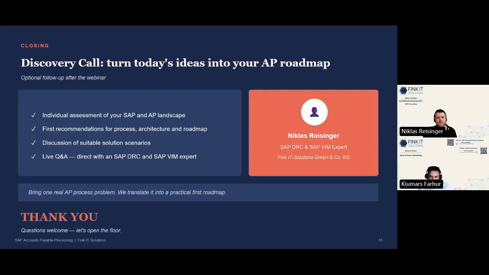So then let's take two final questions. There's a question that says, can Vim also handle credit notes, down payments, invoicing plans, and self-billing? Is that possible? Yes, to make it short, yes. It's possible. Yeah. Good. That's helpful. Therefore, you have these specialized solutions, and here the standard in SAP won't really help you.